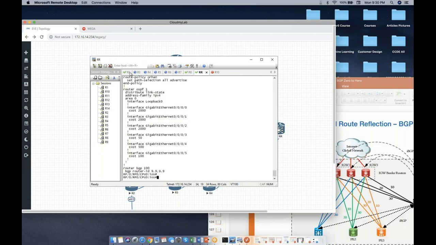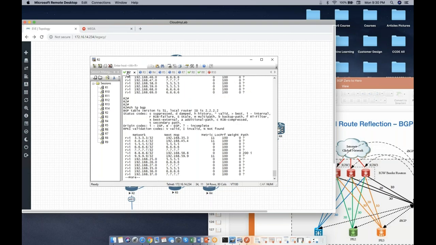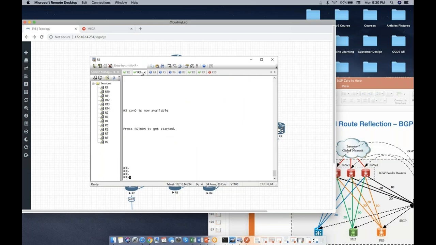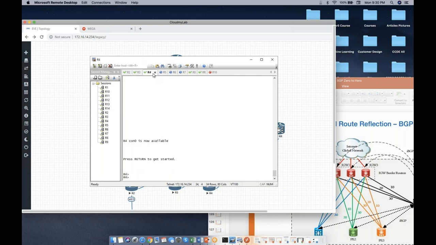So if I go to router 2, router 3, router 4 for that prefix 8.8.8.8, the next hop from R7 has changed to R5. Very good. And same thing for R3 and R4. R3, R4 are not pointing to R7 for 8.8.8.8 anymore. Good. Let's go to R4 as well.